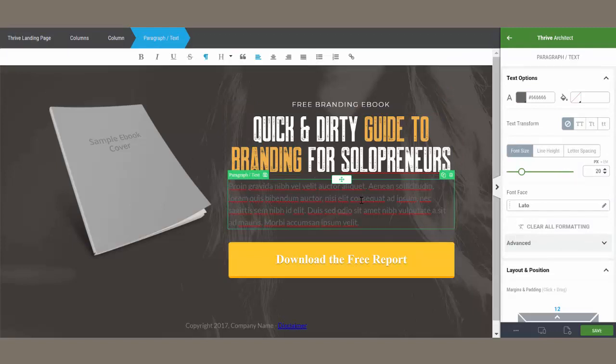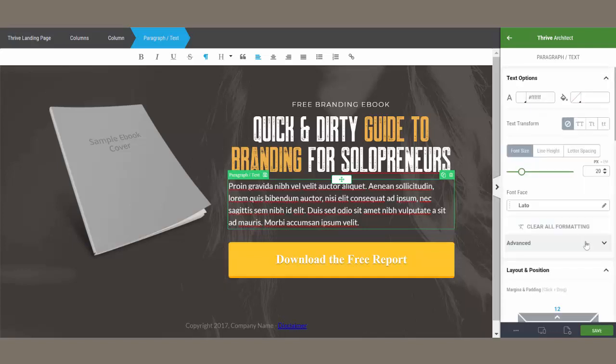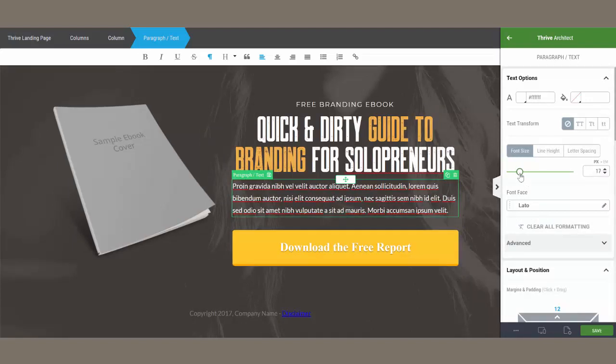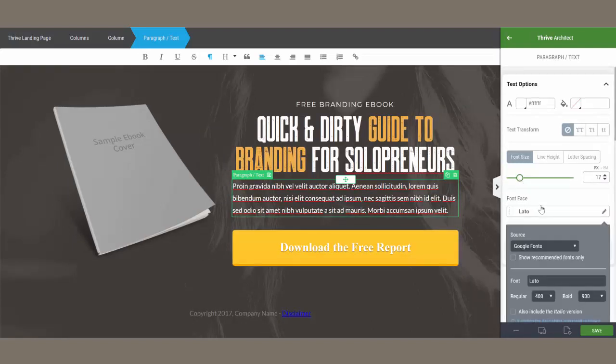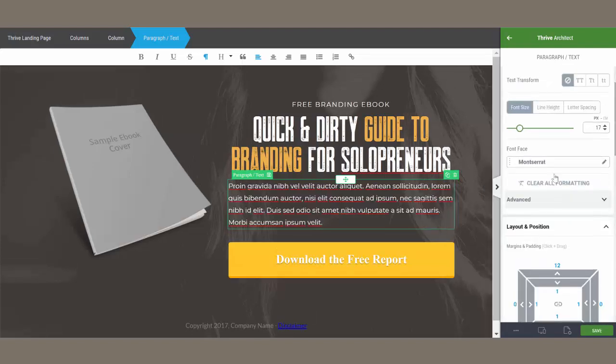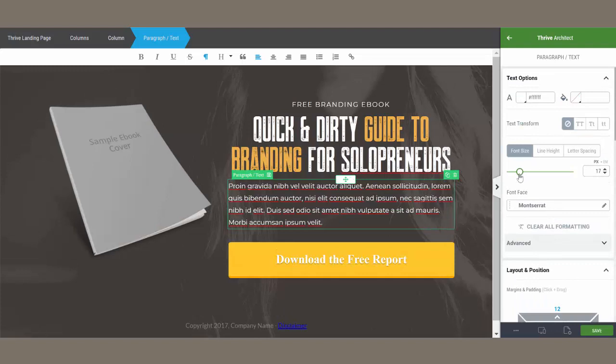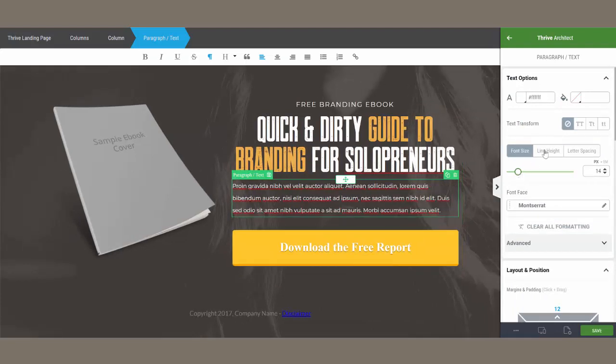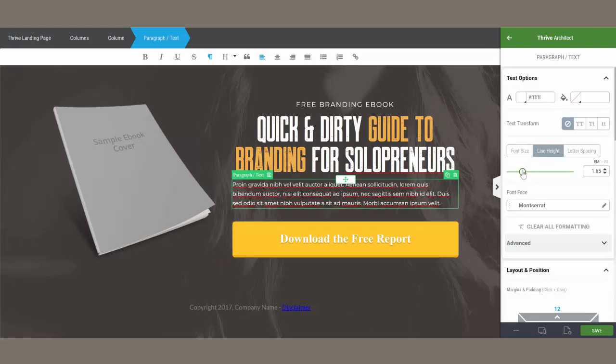Now we can do the exact same type of formatting to this paragraph. I'm not going to change this placeholder text. I'm not going to worry about that, but I am going to format it. So again, I'll change the color to white. I will reduce the font size just a bit, and I will update it to Montserrat again. And I might come up and adjust the font size just a bit, and maybe even the line height just a bit. Perfect.